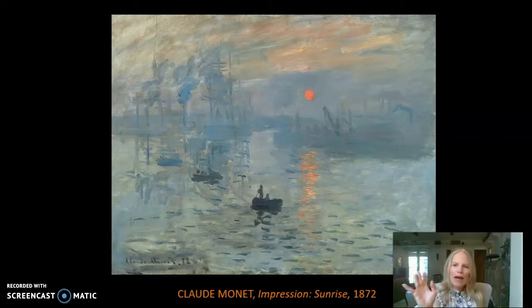It looks like a draft. It looks like just an impression instead of the final resolution of your vision of this landscape scene. And Claude Monet and his friends kind of giggled, and they said, you know what, we're just going to take that insult and turn it into something positive. So from that point forward, they were known as the Impressionists. That's where that art title came from.